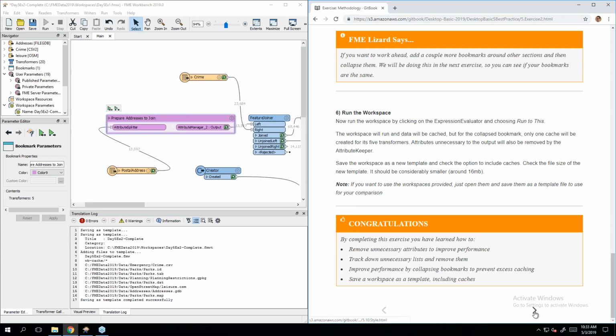Okay, so that's exercise 2. We removed unnecessary attributes. We tracked down unnecessary lists and removed them, improved performance by collapsing a bookmark, and we saved a workspace as a template, including caches.